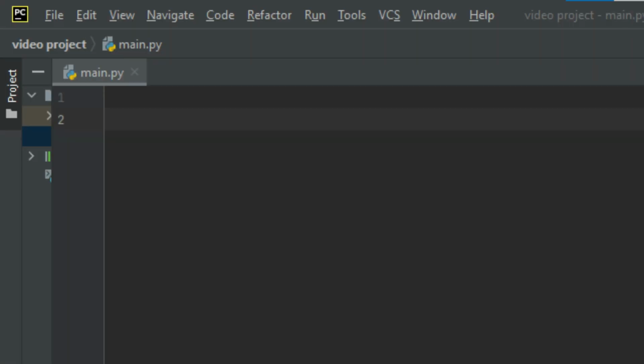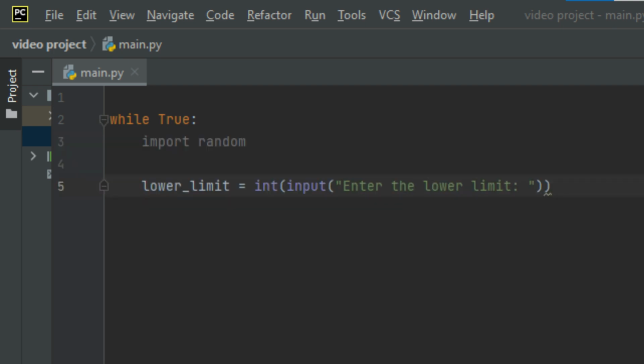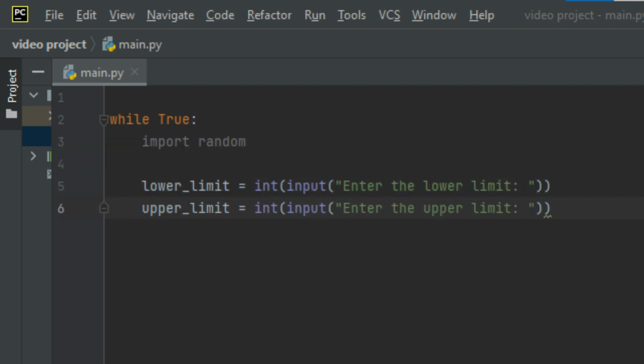In our Python text editor, the first thing we're going to do is create a while loop. And we're going to set it to true. And this means that the code inside the loop will keep running until a break statement is encountered. We're going to start off by importing the random module, which we'll use to generate the random number for the players to guess. Next, we're going to ask the player to enter a lower limit and an upper limit for the random number. This is going to be the range of the random number.